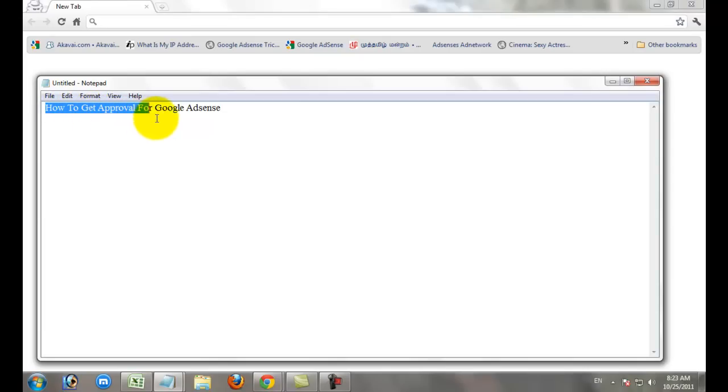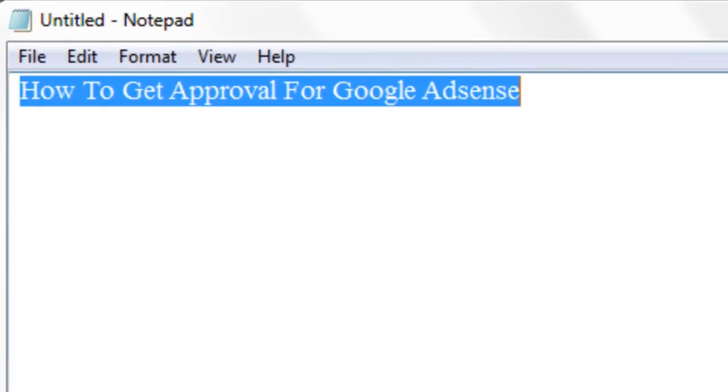How to get approval for Google AdSense. Google AdSense is the number one advertiser and publisher network in the world, so most people want to join it, but it's not an easy process. Google does not give approval to just anyone. They want a high quality website, with a minimum age of 6 months, and that follows more guidelines for your website.